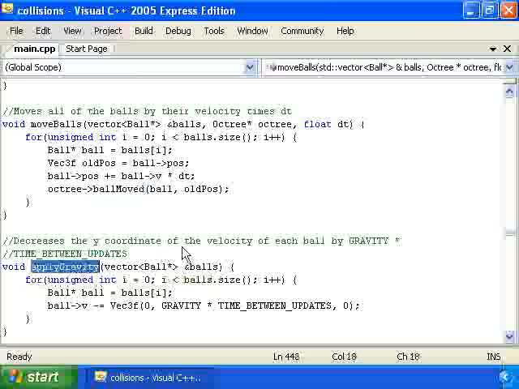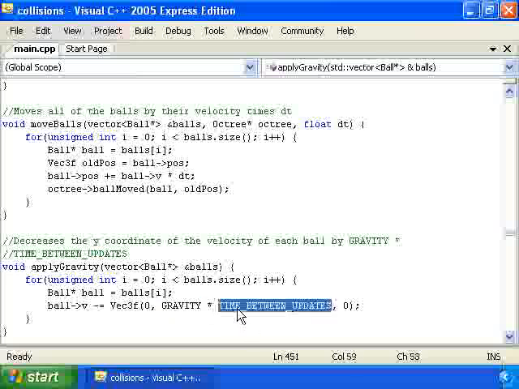After that, we have a function called apply gravity, which is going to apply the effects of gravity to a particular ball over a particular time interval. So what it'll do is it'll decrease the y component of the velocity of each ball by gravity times the amount of time by which we're updating, which is time between updates. So this takes care of making it look like we have gravity applied to each of these balls. It basically simulates real-world gravity.